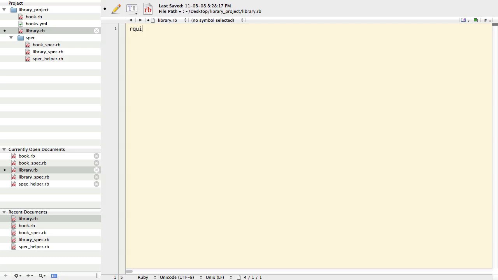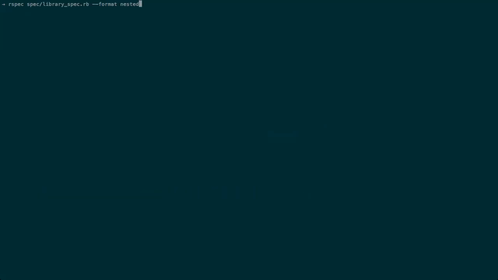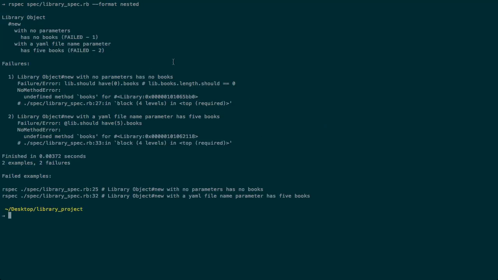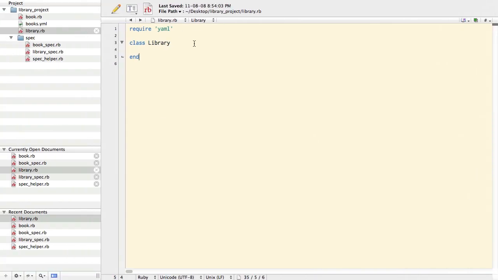We're going to have to require YAML for this file, so let's just do it up at the top. And then we're just going to say class Library. And let's see, does that fix any of our problems? Probably not, because in both of these cases, neither of them have the method books. Okay, so let's do our accessor books. And we're probably going to have to write our initialize method before we get those tests to pass.